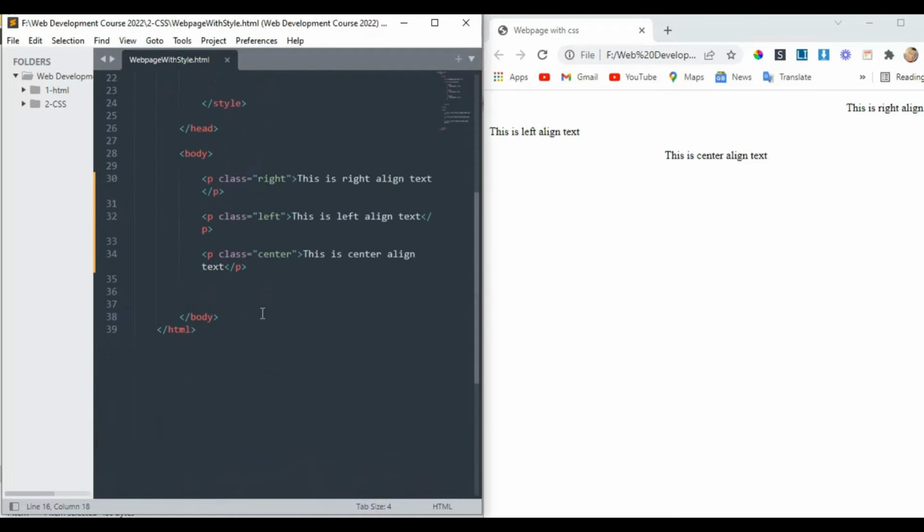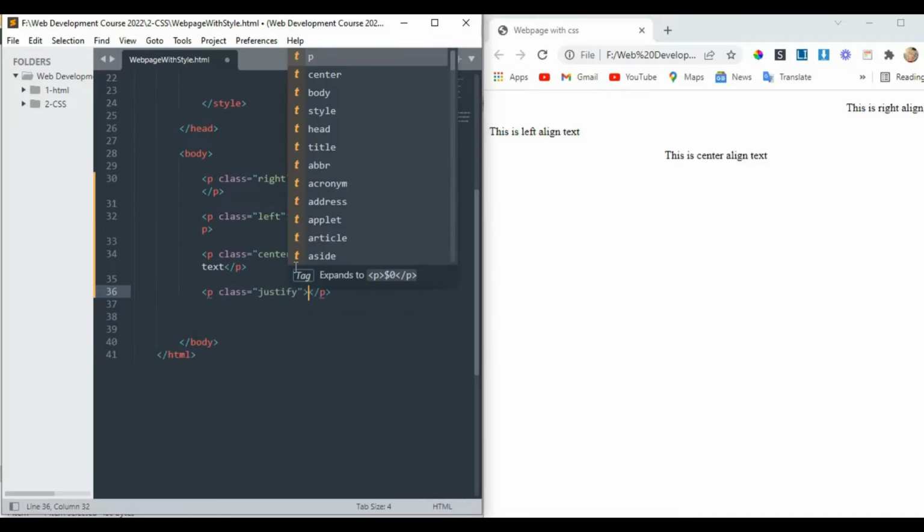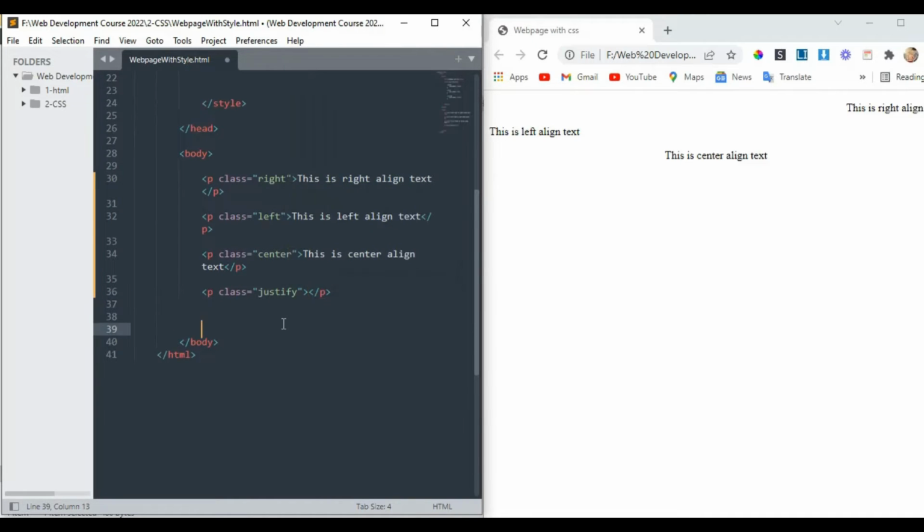One more, I have justify content. I write p dot justify for our justify content. Oh sorry, we have CSS in HTML, that is not good. I write justify, then enter, tab and enter. Here I want to show this with a proper paragraph so you clearly understand.